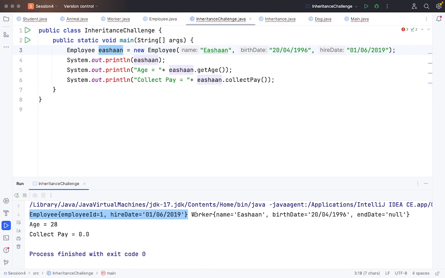Now since it is inherited to worker, it has been created here again, and since the end date has not been provided, it's showing end date as null. It has calculated my age based on the logic that I have provided in getAge and collectPay. If I haven't provided any logic for that, I'm getting this kind of value. So that means inheritance is working properly for worker and Employee.java.